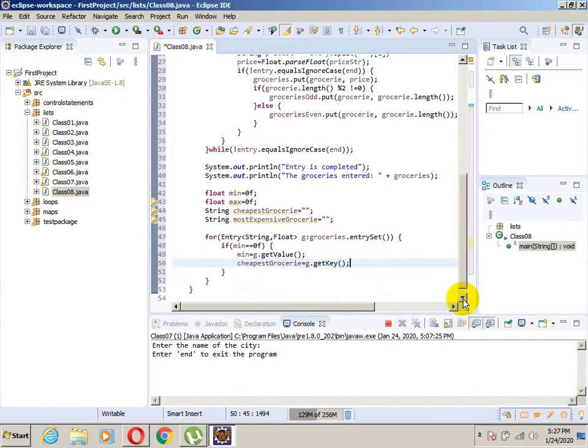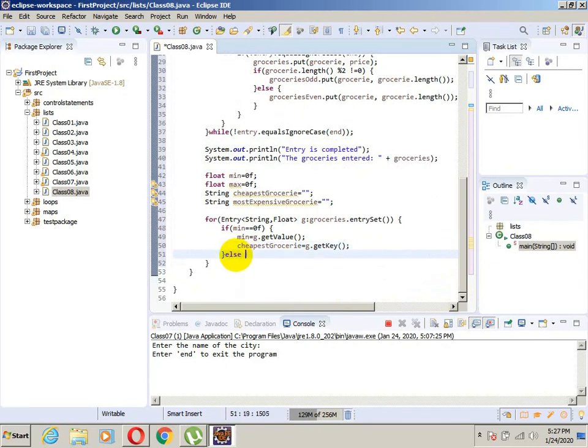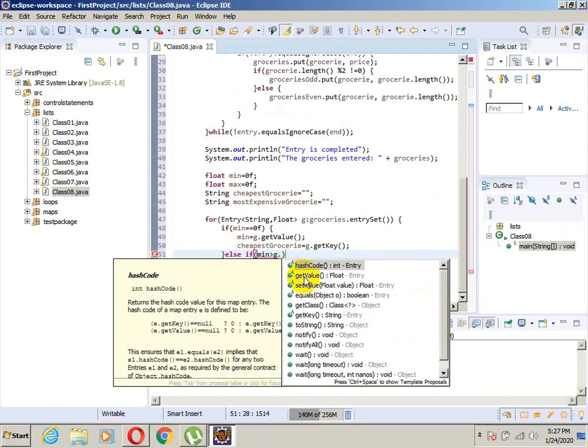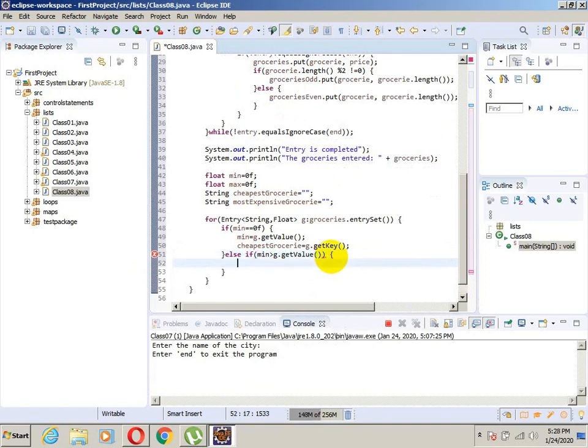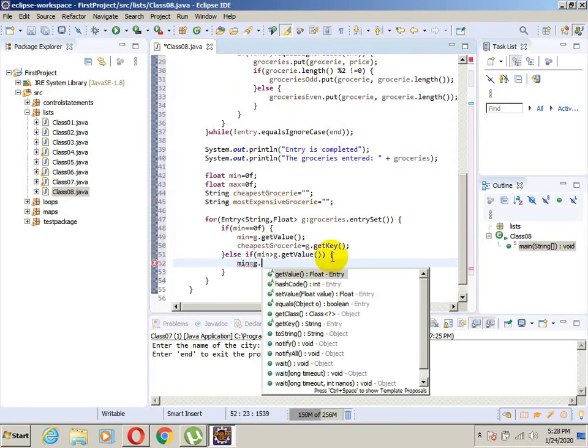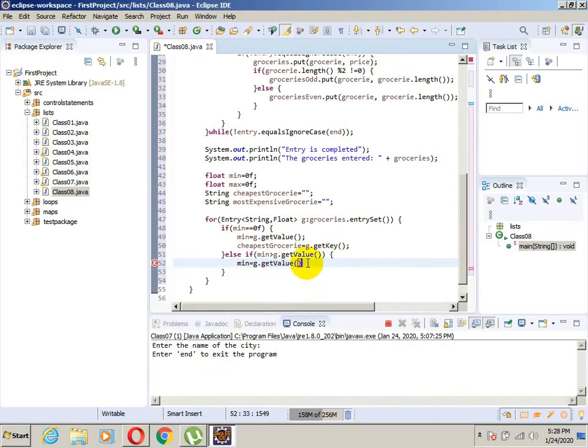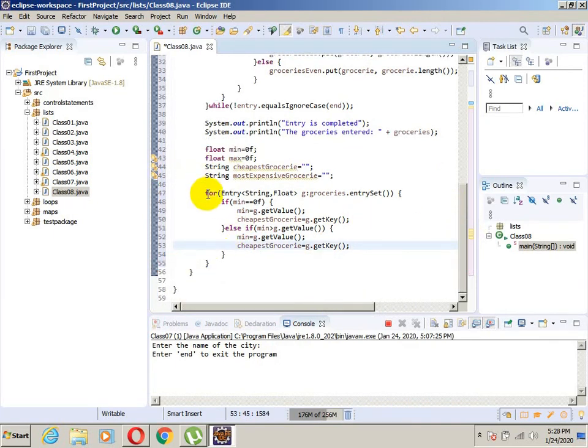Okay, and we need an else if statement. Else if minimum greater than g dot get value, minimum will be equal to g dot get value. Okay, and also cheapest grocery will be equal to g dot get key. That should be enough. Okay, for the maximum I will create another for each. We can use the same, but I like to separate it.